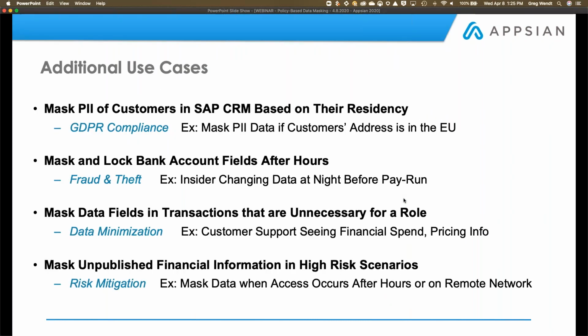So a couple other use cases we can go through, whether it's GDPR compliance, fraud and theft, masking of PII of customers inside of CRM based upon their residency. That's one of those things we have been working with numerous customers on, because with over 250 customers, we've got customers all over the planet dealing with different privacy laws. And it's a different challenge as to what they need to do, what they need to report on.